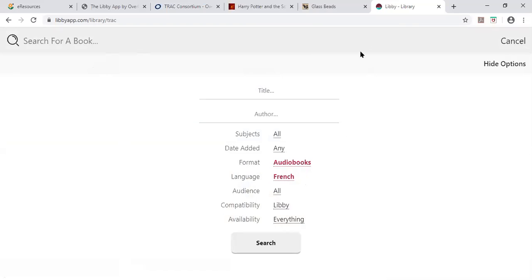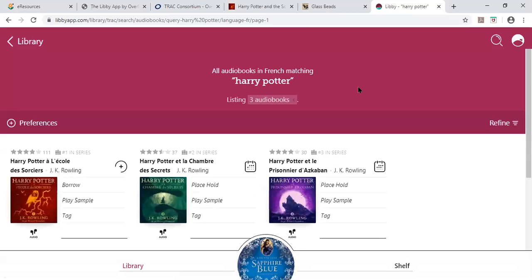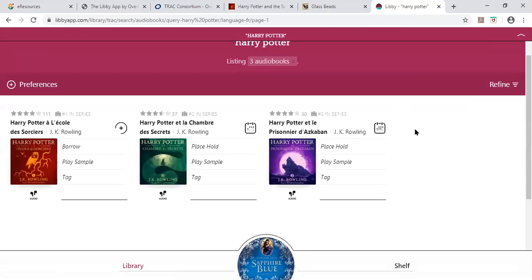Okay, so for a Harry Potter one, we're going to type in Harry Potter with those same filters, audiobook and French. And now we have some results. So currently we have 3 available. The first one's available right currently, just because these ones are available till the end of the month. The other 2 you would have to place a hold.